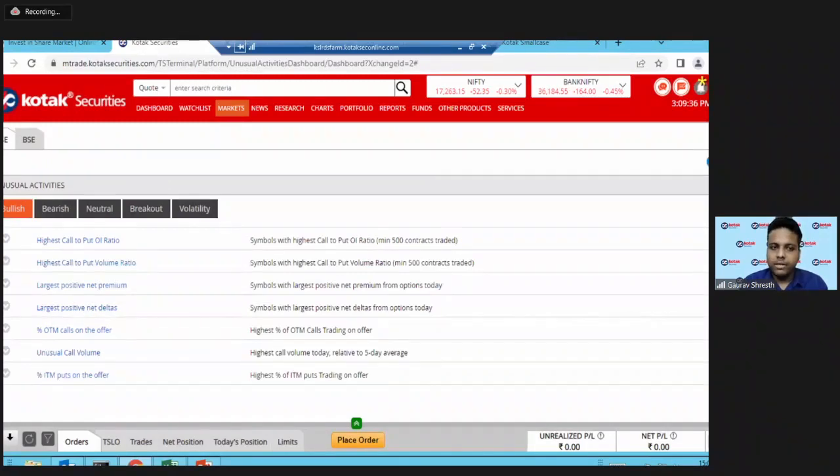The next feature is the unusual activity. Under the market, if you click on the unusual activity, you will see a different section. So I have selected bullish. There are bearish, neutral, breakout, volatility. They are overall 5 sections. You can select any one of them. And under each one of them, you will be able to find many different categories. Once you click on those categories, you will get further data which might be helpful for your trading.